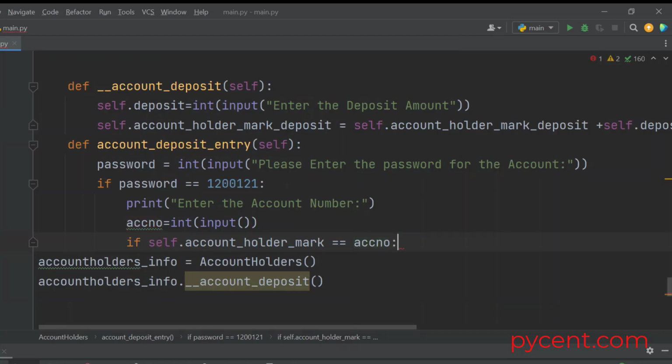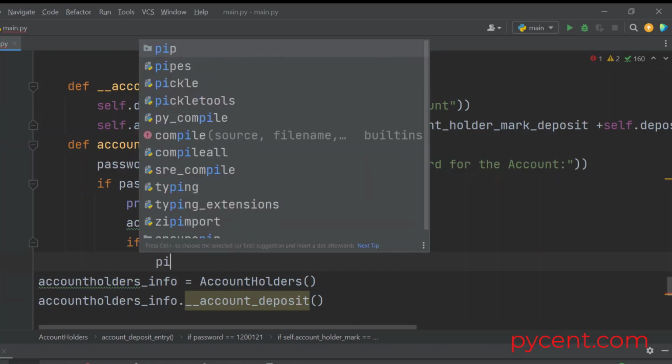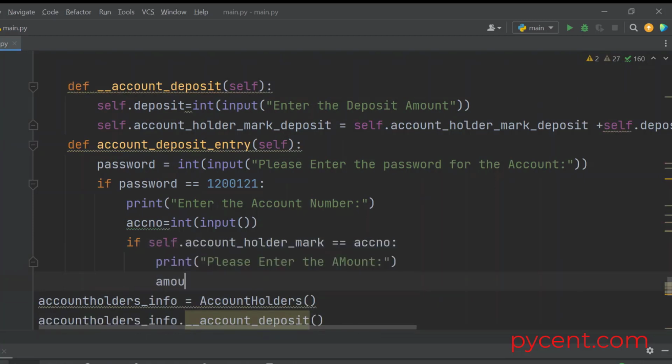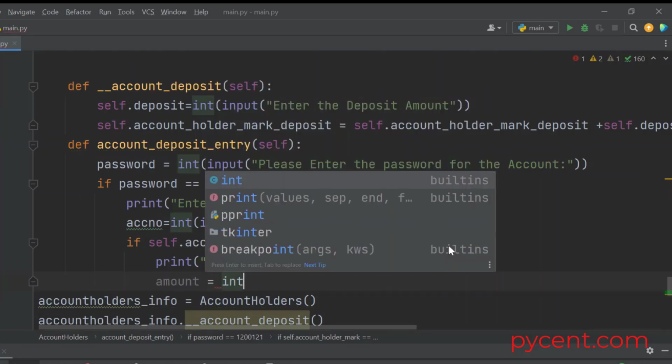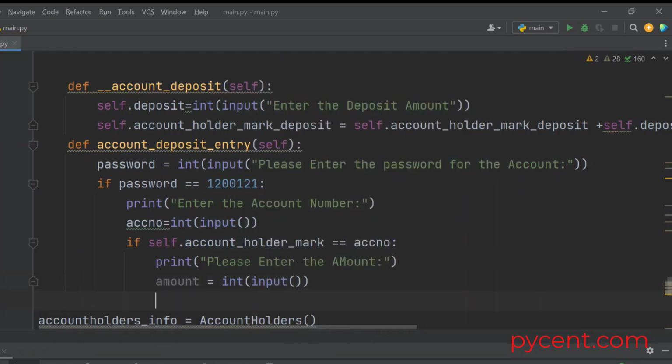Then what we need to do is print, please enter the amount, and then I'm taking in the amount. Amount is equal to int of input. So the amount is received, and after receiving the amount, I will have to deposit the amount. I will have to call this method.